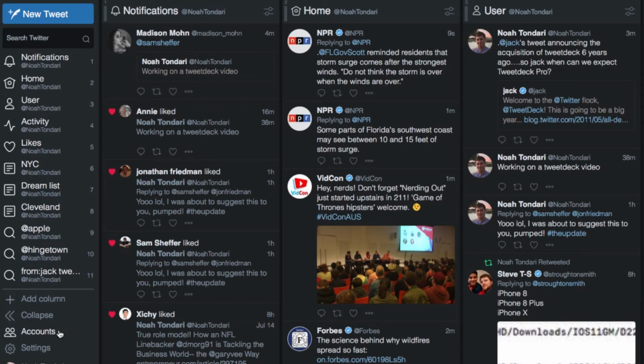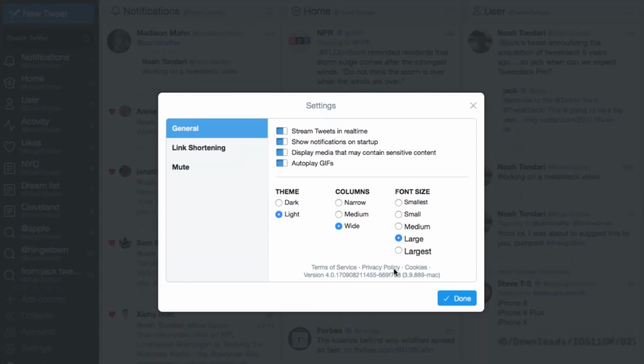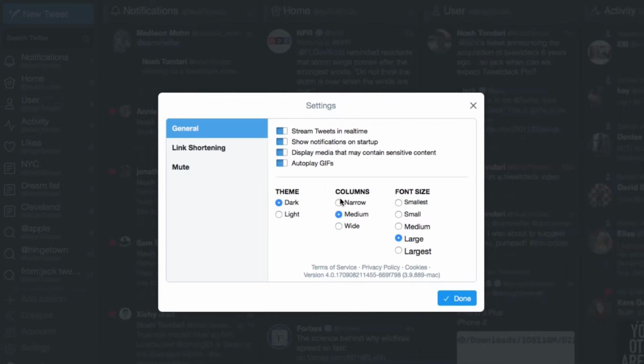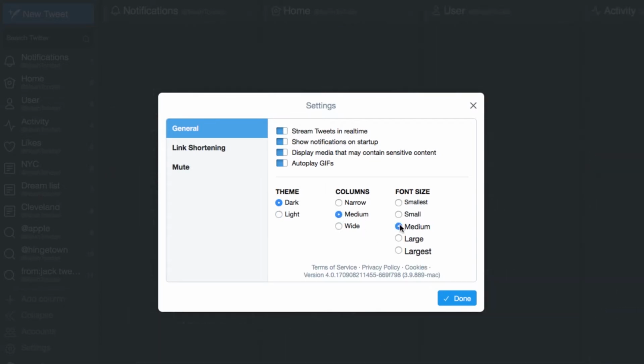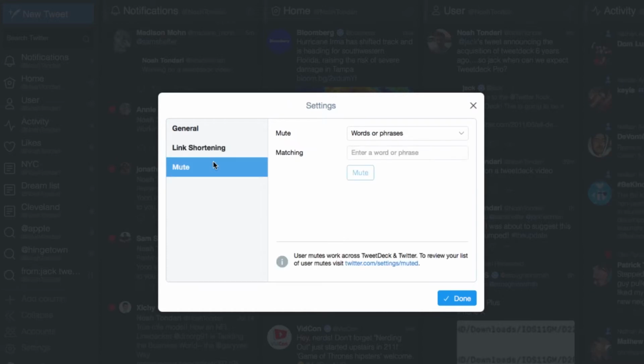So here in settings is where you can set your TweetDeck preferences, including dark versus light mode. For any app that I personally use, I always go with dark mode. On this tab is also where you can choose column length as well as font size. Here on the link tab, you can choose to have your links shortened either by Twitter or by Bitly. And finally, we have mute, where you can mute keywords. This is a great place to mute keywords based off of TV shows if you don't want spoilers.